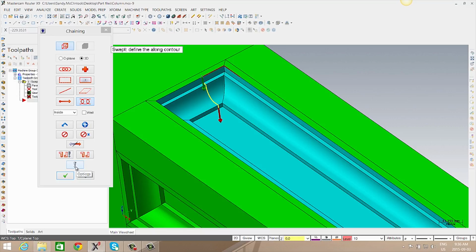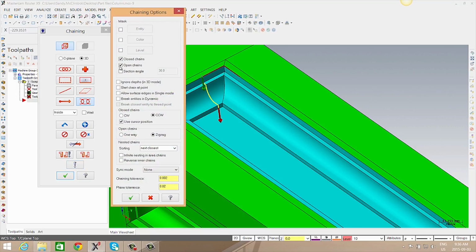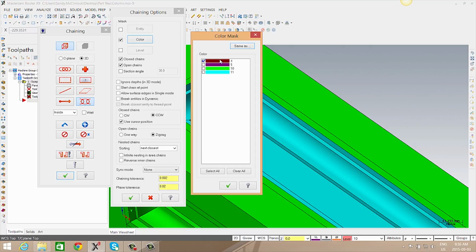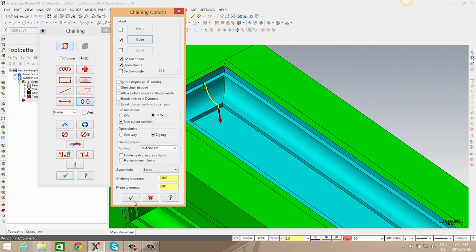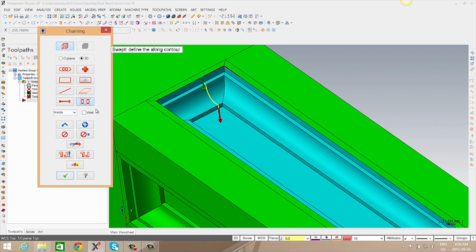how to use a color mask by going to Options, activating color, and here we'll set it to just select geometry that's this burgundy color, and click OK. This will allow us to leave our chaining in a closed chain. Then we can select that burgundy chain and click OK.